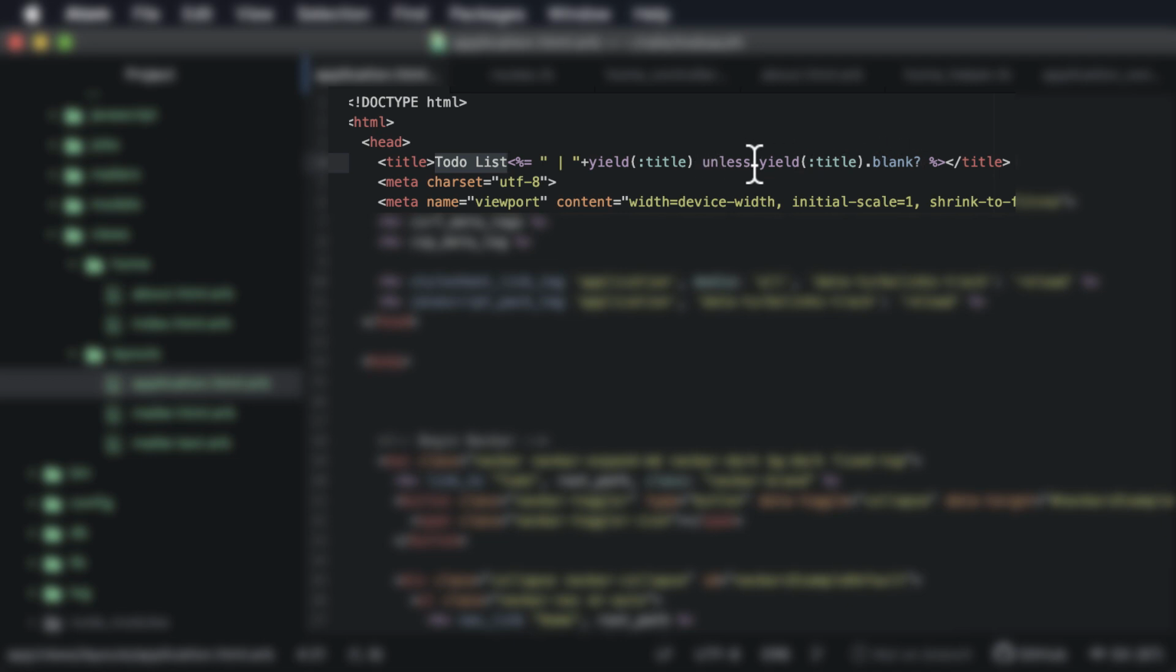Now I have this right here, which is a little bit of Ruby. This is called a canceling if statement. This is if not, you can read unless as if not. So if there's nothing in the title, then don't do any of this at all. So we won't even put the bar there. So if we have no title, we'll just get to-do list. If there is a title, we'll get to-do list, a bar, and whatever the title is.